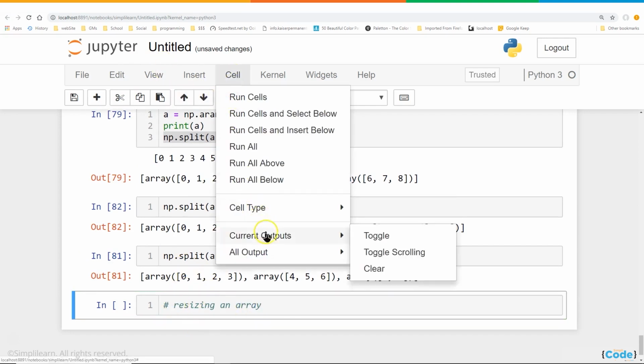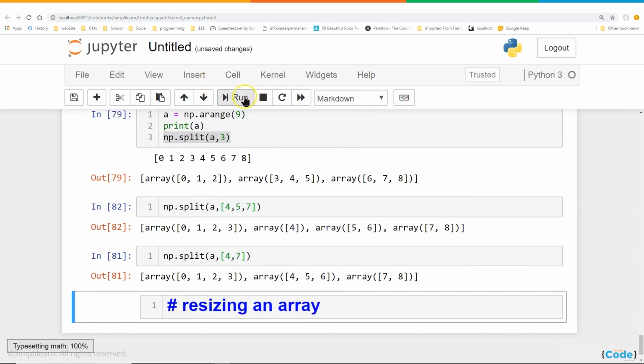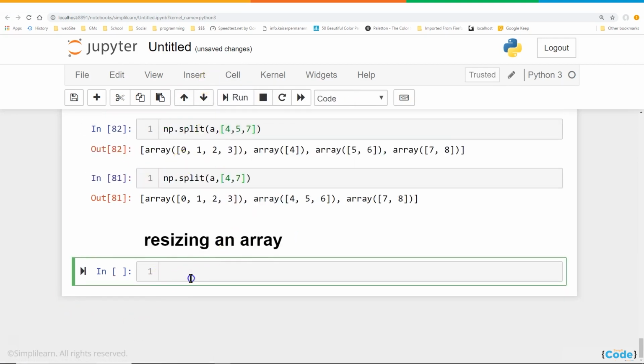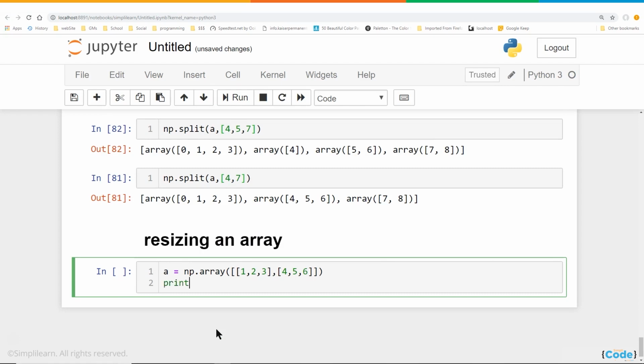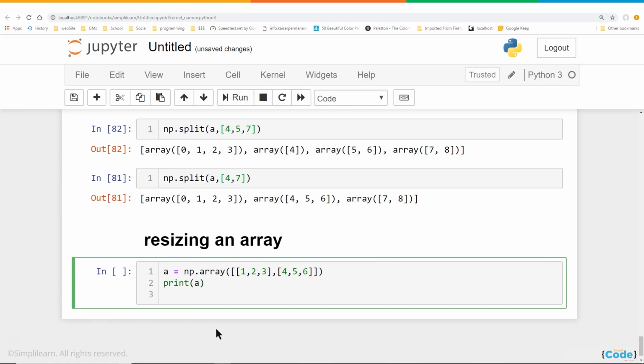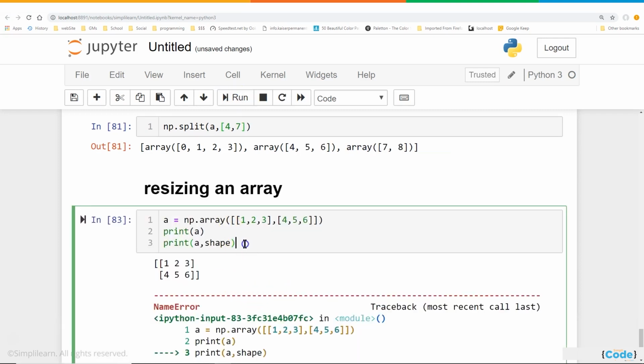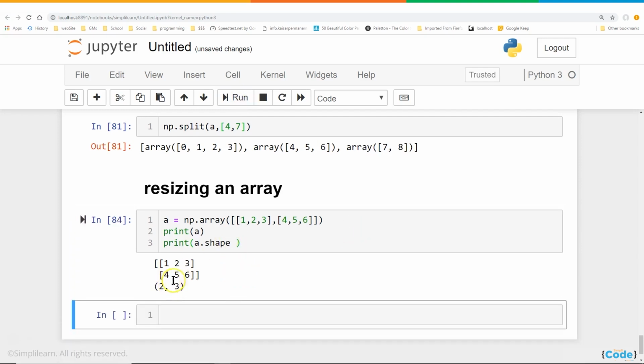We'll go ahead and take this cell and set the cell as a markdown and run it. Give us a nice title there. And we'll do an np.array of 1, 2, 3, and 4, 5, 6 here. And let's go ahead and print a.shape. And we'll go ahead and run that. Whoops, hit the wrong button there. Hit the comma instead of the dot. So we have a shape of 2, 3 here.